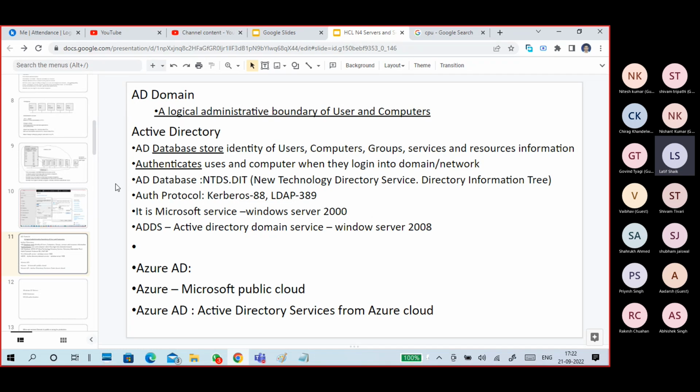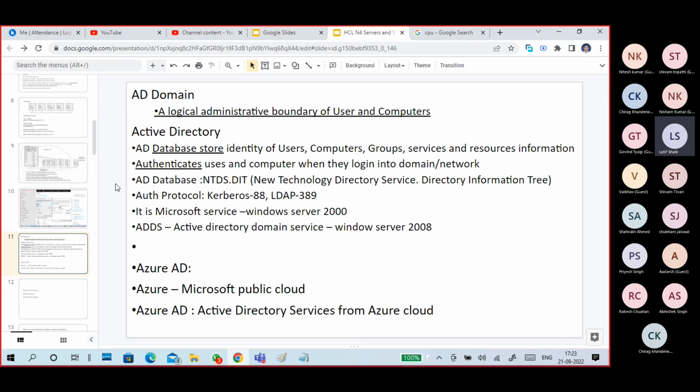Active Directory also does authentication. It stores the data and authenticates the users and computers when they log into the domain. When a user logs into a domain computer, the domain controller authenticates the user. So if you install Active Directory inside a server, then it becomes a domain controller.